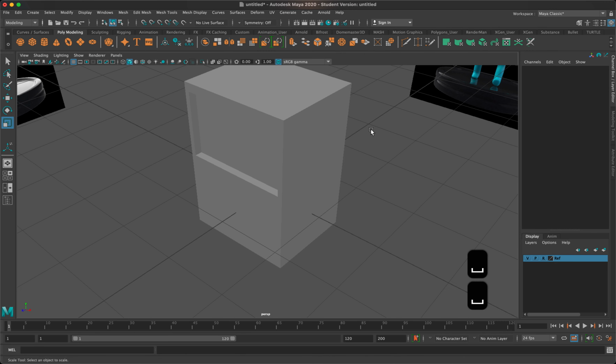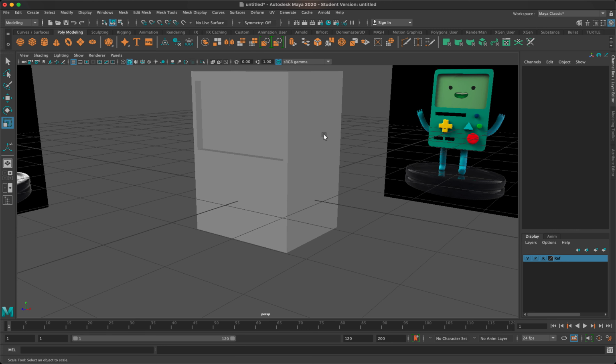So now that we've got B-M0's general Game Boy-like shape, we can start working on other details like his legs or his arms. But we'll get into that in the next video.